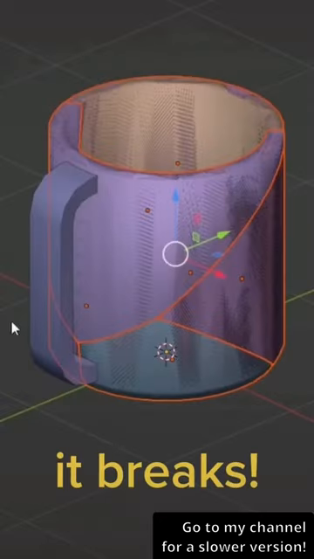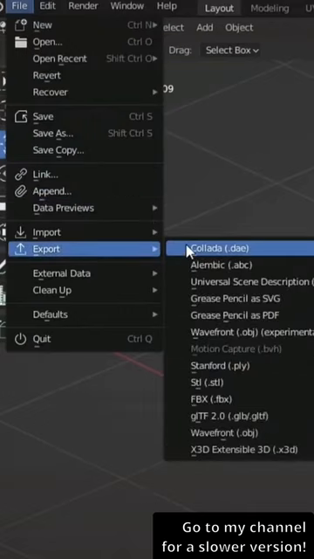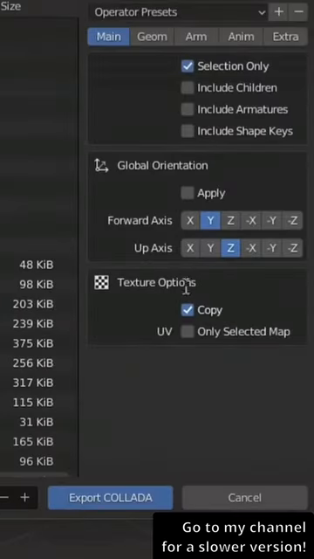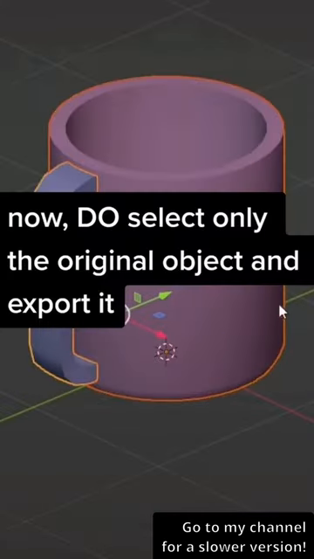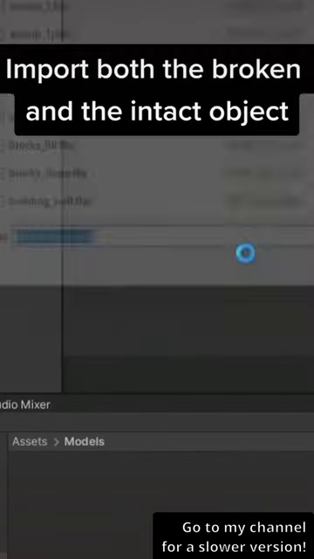Click OK. It breaks. Select all pieces and export. Don't select the original not broken object. Now, do select only the original object and export it. Open up Unity. Import both the broken and the intact object.